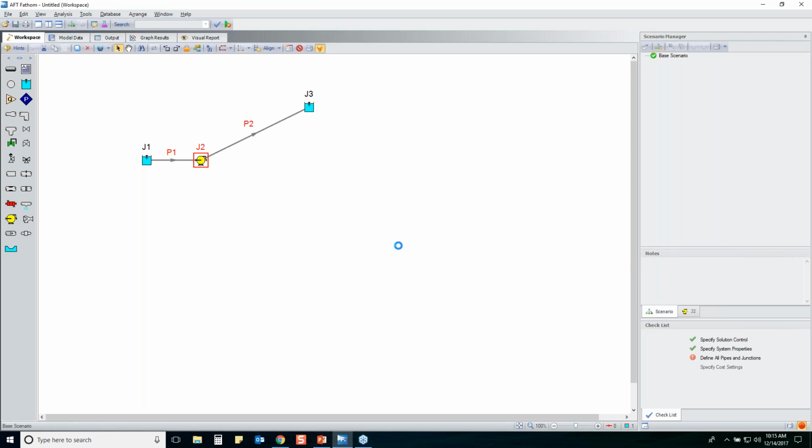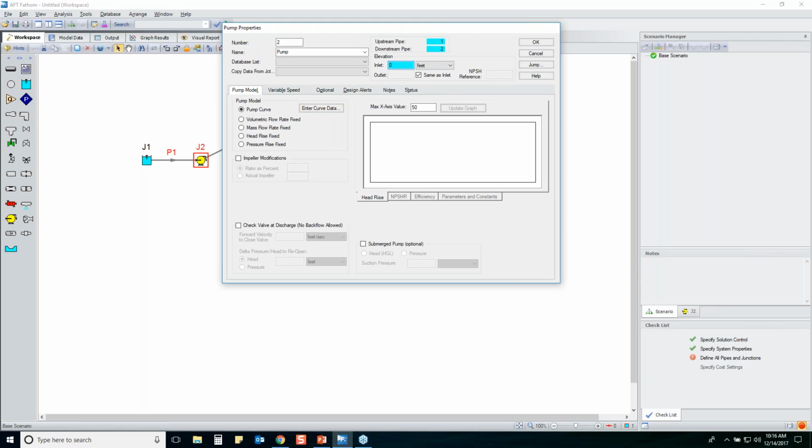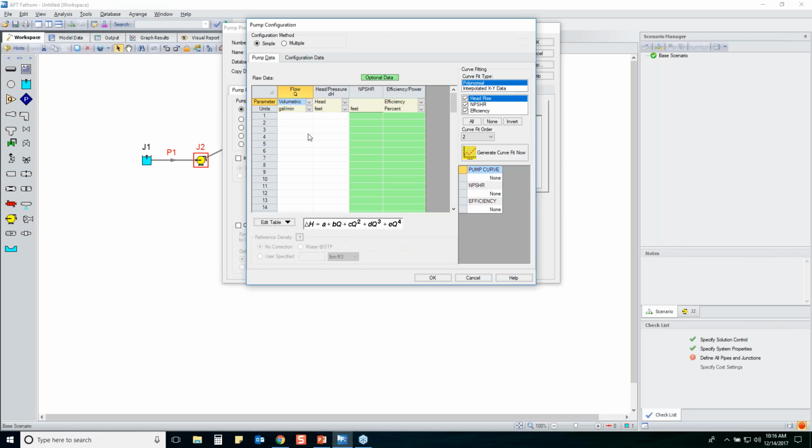Next, for my pump right here, I need to specify an elevation, and so it's going to be at 0 feet. I could enter a pump curve at this time where you specify your flow versus head, but I don't know my pump curve yet. I need to figure out which pump curve I need to be able to use.